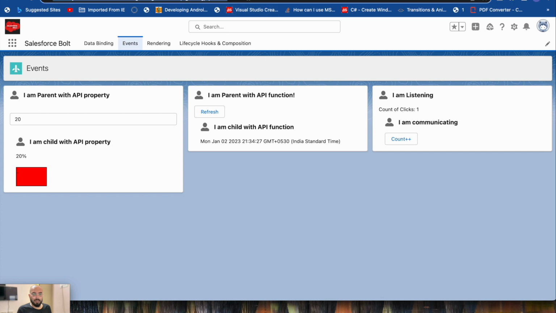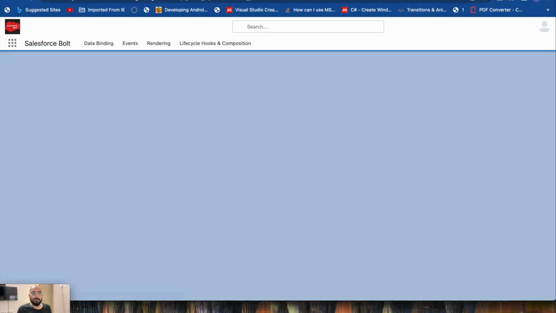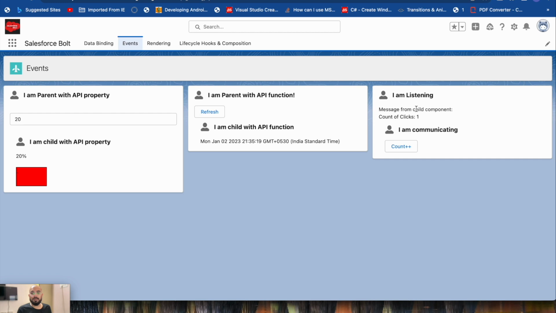Okay, let me refresh the screen now. So here you can see message from child component is null right now. Now if I will click on this button, you can see hello from Salesforce Bolt, which is coming from the child component as a parameter, and count of clicks has been increased as well because the end value was 5 there in the child component. But if you will try to increase it more than 5 times, then it is not going to increase the count, and it will be skipping that specific part.